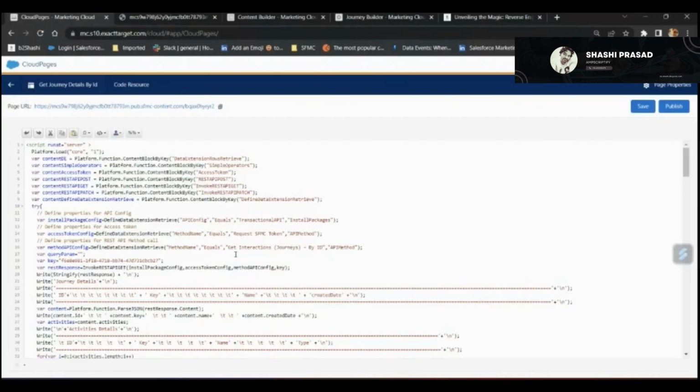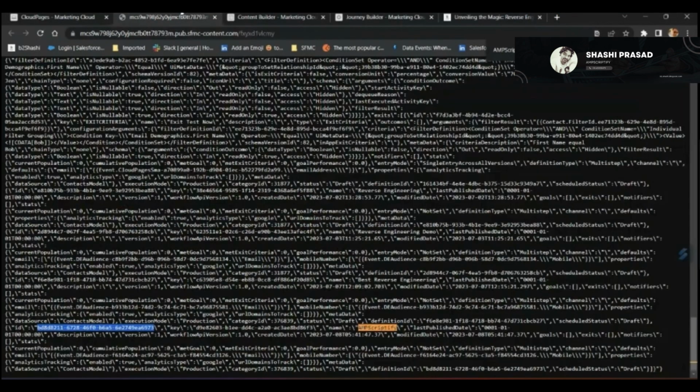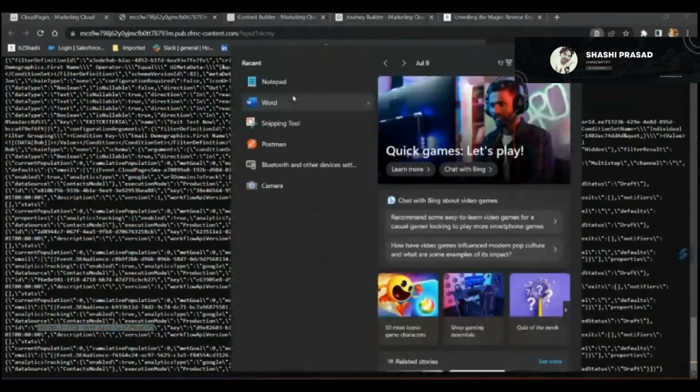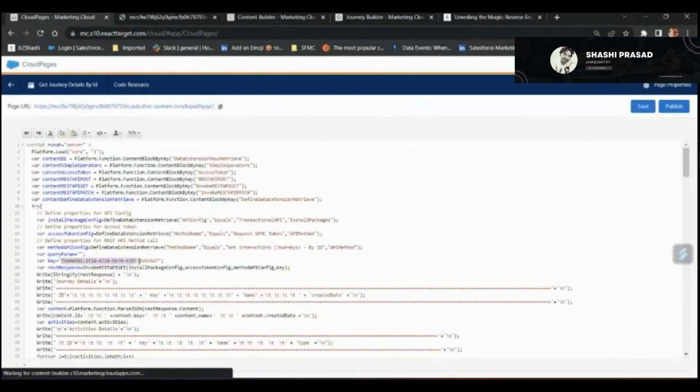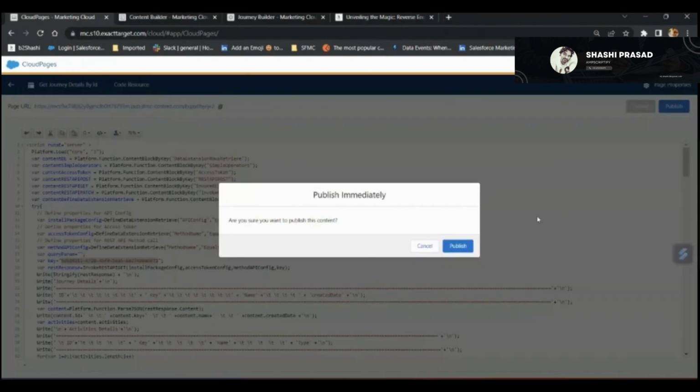Let's go back. I'm copying the ID. If you want to store it somewhere, that's also fine. I'm opening Notepad. This is my ID. If you remember our session previously, we just need to pass the ID. We don't have to change anything. That's why this is modular coding. So I'm simply passing this key. Now let me close this tab. I'm just saving and publishing.